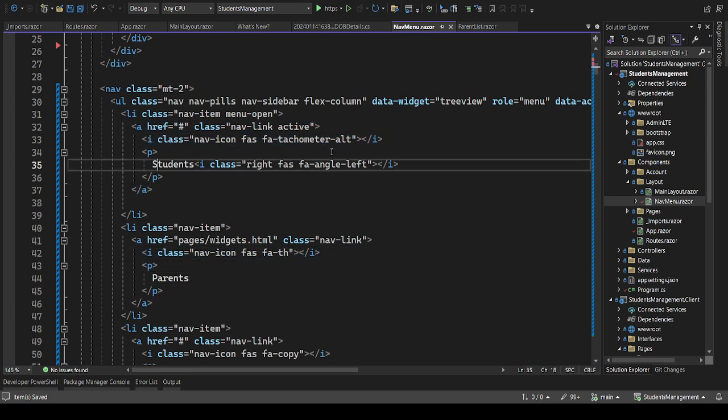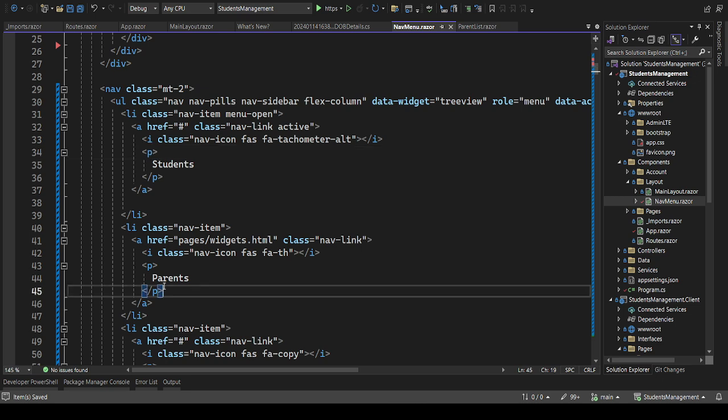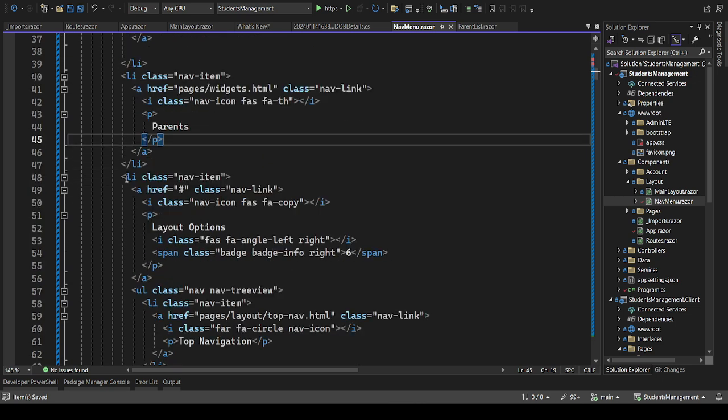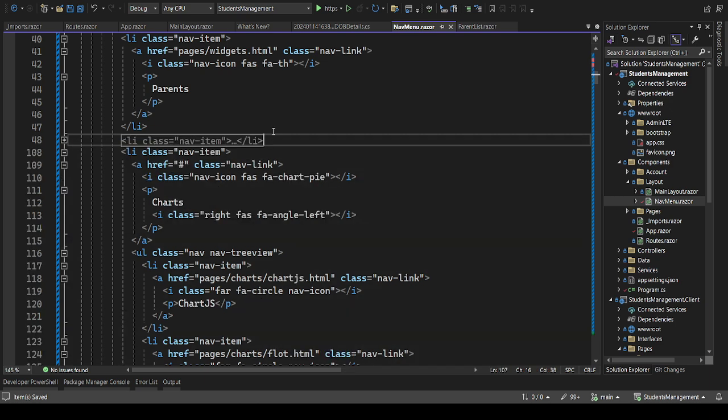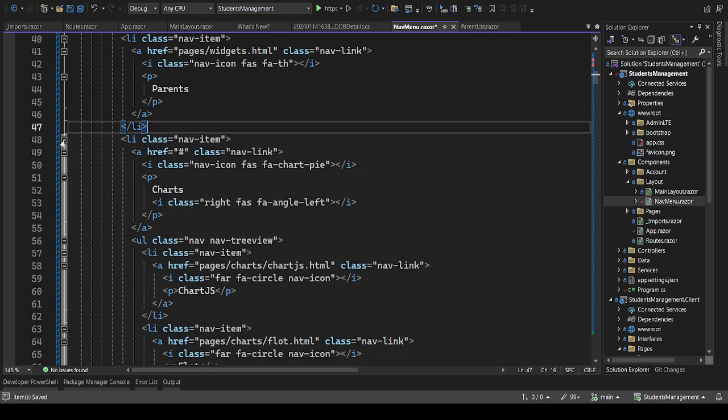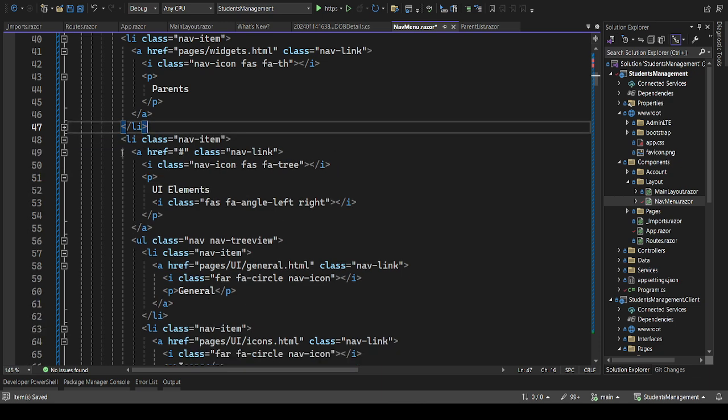Yeah, I think this is fine. Can remove this. So that is students, parents. Then I can say, can also get away with this. Let me just remove it. You want to clean it.